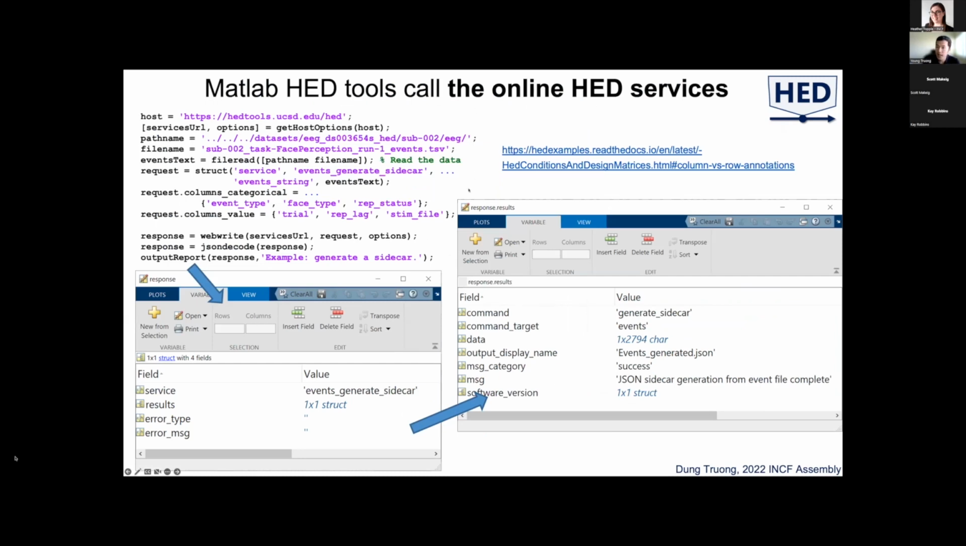Our HED tools again leverage the online web service. This is an example of how you can call the web service from MATLAB, but you can also call this web service in Python. This is very useful if you are a tool developer who wants to make your tool work with the HED ecosystem. You can leverage this web service for various functionality to work with HED. In our case for EEGLAB, we used MATLAB to call the web service through the REST API for various different features.